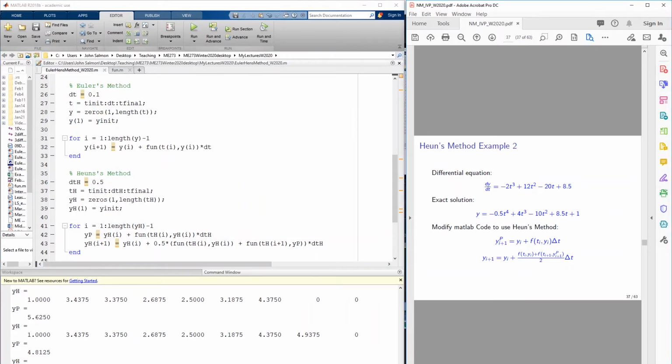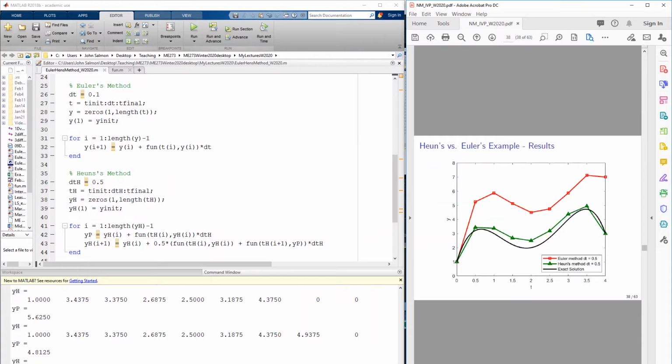Alright, going back to the slides then, which will be posted on Learning Suite. We've got, of course, the comparison that we saw beforehand of 0.5 between Heun's method and Euler's method. Then we step through different values of dt of 0.5, 0.25, and 0.1.